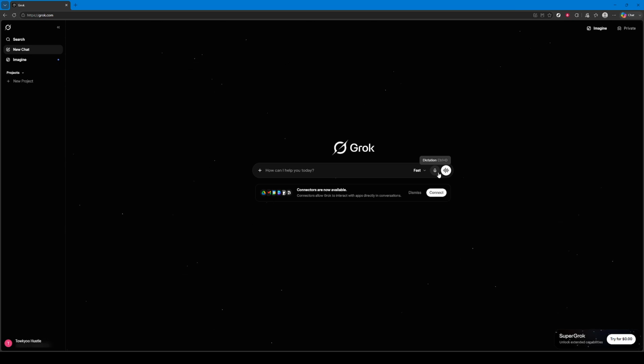This feature will enhance your experience by allowing you to interact with the application using your voice. And that's how to get access to Grok Voice Mode.